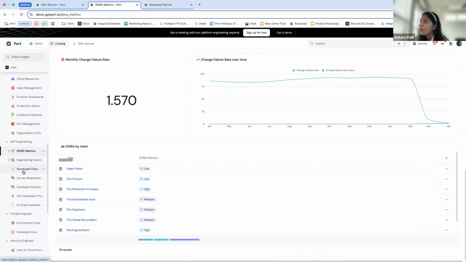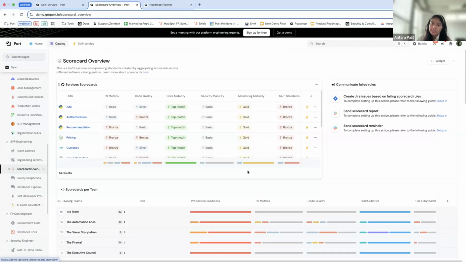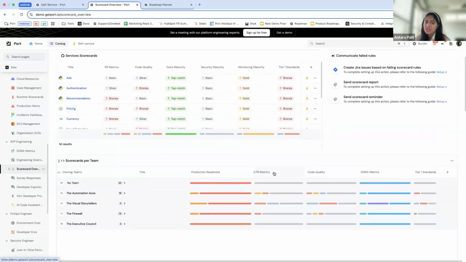And then let's look at scorecard overview here. So here they can see some more macro team trends across services and teams, maybe identifying bottlenecks and launching initiatives. So for example, here, the blue just kind of indicates that Dora metrics are pretty low across the board for all of my different teams.